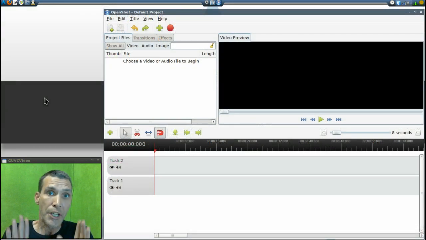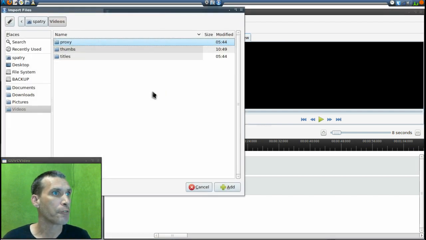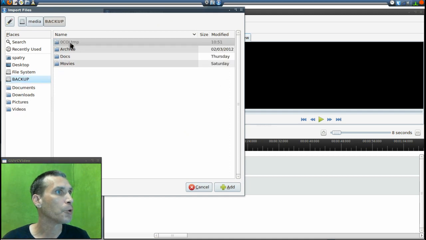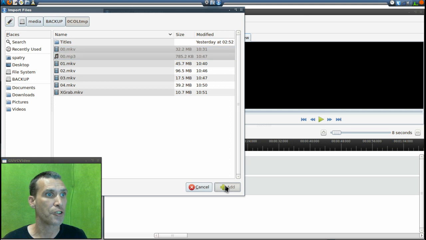Okay, now, merging your cleaned up audio with video in OpenShot is even easier than doing it in Kdenlive. Let me show you how this works. Okay, first we're going to import our files, and then we are going to go into a backup folder and my Cup of Linux, and we will select these two files, 00.mkv and 00.mp3, and then just select to add them.